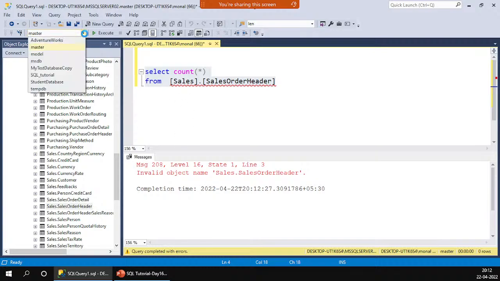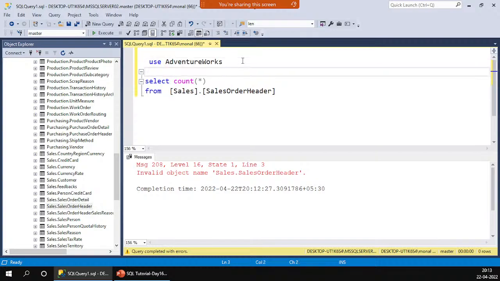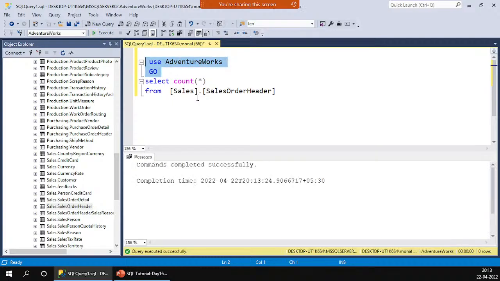So there are two ways. You can use the GUI, and from here you can switch to Adventure Works, or the other way is just use the keyword USE and then type the database name, and in between just type GO. It is not required to type a GO, but it's a best practice to use a GO statement to segregate the two batches separately. So I will execute this. This command successfully executed. You can check here, this is Adventure Works. From here you can confirm that you are now connected to the Adventure Works database, and even from here also.